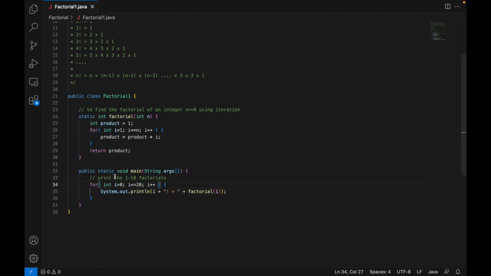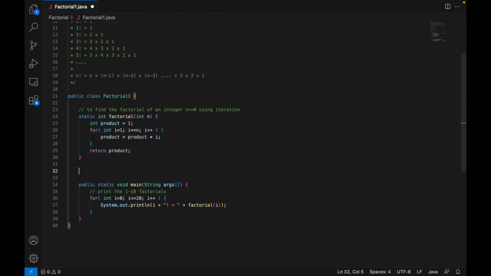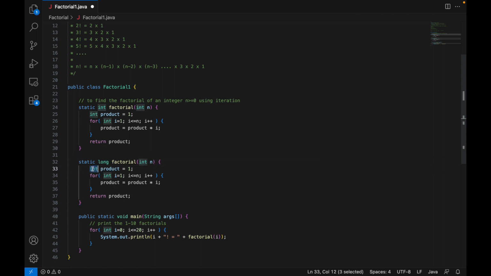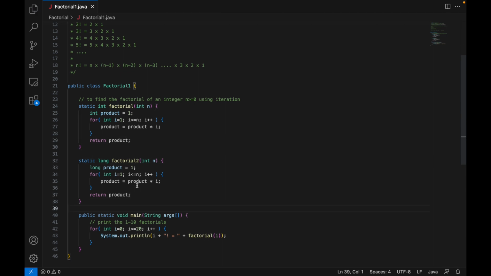Let's use a long type. So I'll say static long factorial(int n). This is also long then, and this changes to 2. Long also holds integer data types but with a larger range.